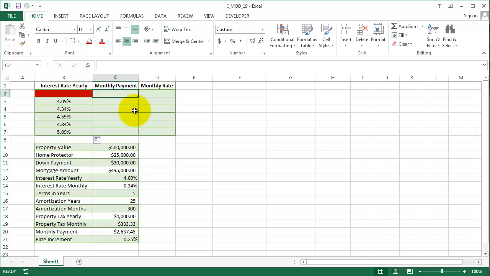Now what I want to know is what is going to be our monthly payment and monthly rate when we have these interest rates. 4.09, we already found out what that is, but I'm going to use the same monthly payment there. So I'm going to select here C20, which is our monthly payment, and then in monthly rate I'm going to select our interest rate monthly. Okay, that is 0.34. Now to find out the payment for all these scenarios, what do we need to do?